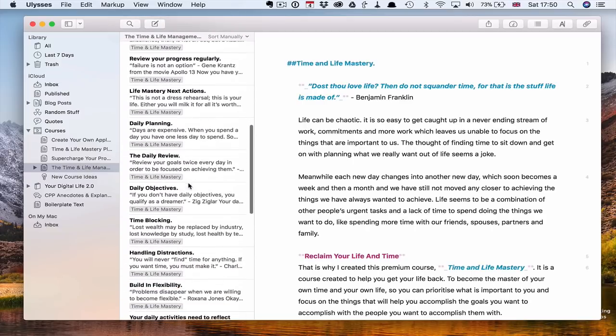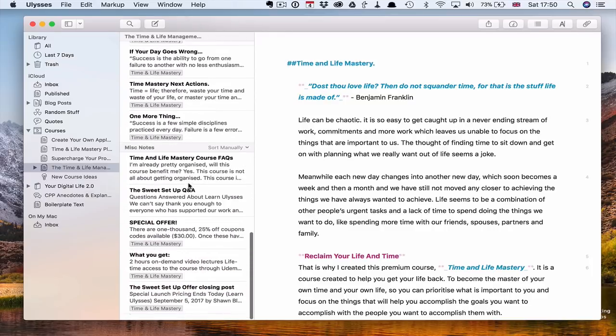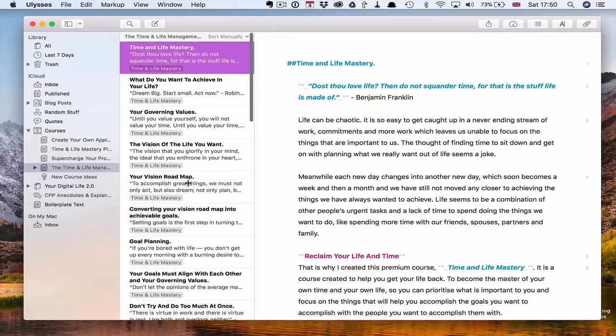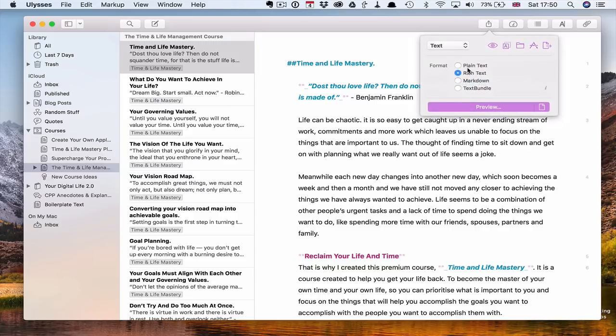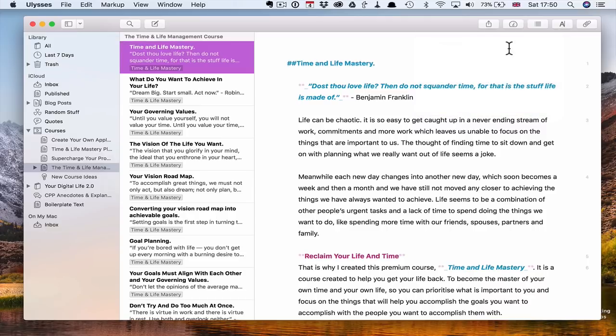And pretty much everything was written all in Ulysses. And then what I can do is go up to here and choose how I want to export it. So basically we've got the format. I can export it as plain text, rich text, markdown, or a text bundle. I'm not sure what the text bundle does, to be honest, because I've never used it. But anyway, over here I would export it. I'd just copy the document that I'm in now, for example, and I would then open that up in Pages and create a PDF file.